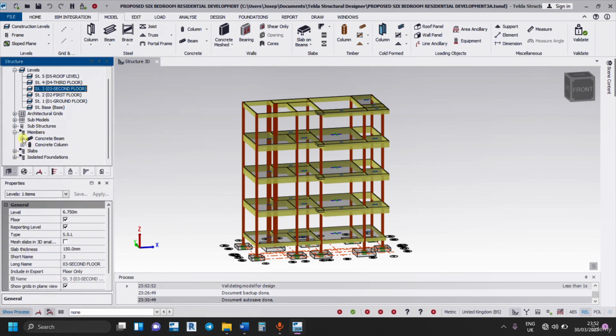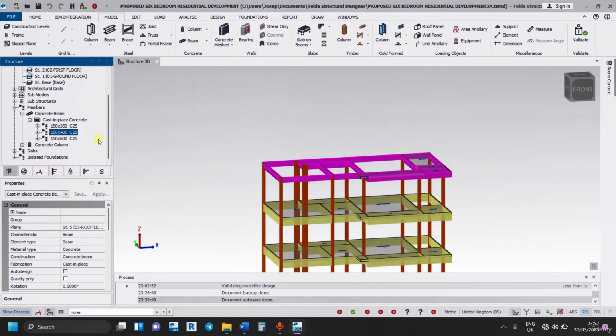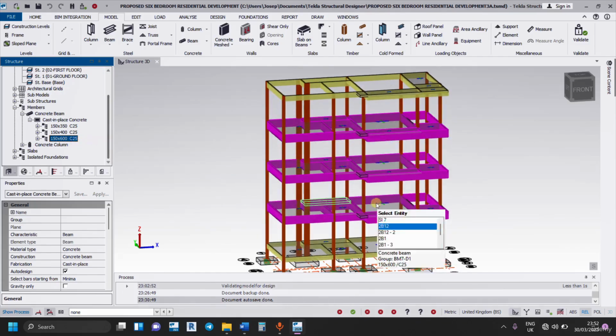Let's say I want to select beams of a specific size. All I need to do is come to the members, concrete beams, cast in place concrete. Let's say I want to select the 150 by 400 beams. I can click on it, right click, select invisible views, and the 150 by 400 beams will be selected. Let's say I want to select the 150 by 600 beams. I can select it, right click, select invisible views, and they will be selected and zoomed to the extent of the screen.